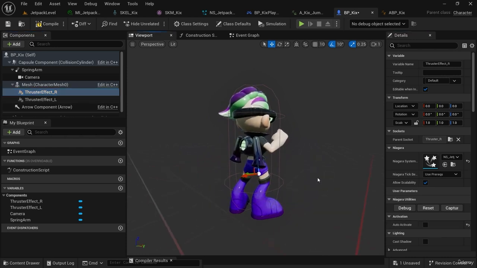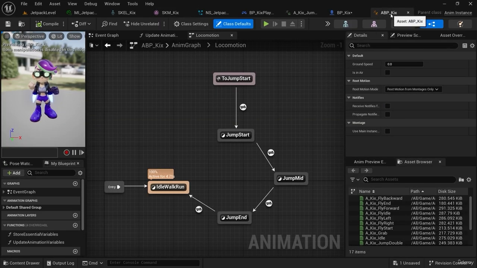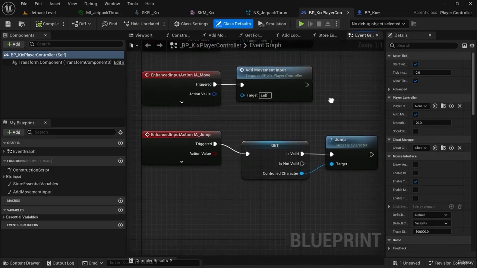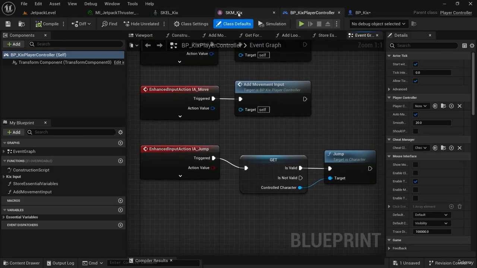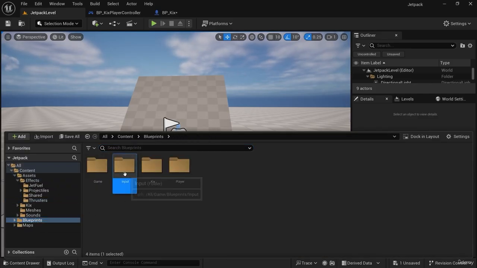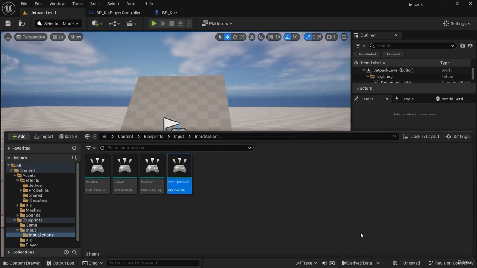And we're going to create an input action for activating our jetpack. So let's create that input action. For now, I'm going to go ahead and close all my tabs except for BP Kicks and BP Kicks Player Controller. All the rest of these can be closed. And we're going to go into our Blueprints input folder, into Input Actions, and create a new input action called IA Jetpack.